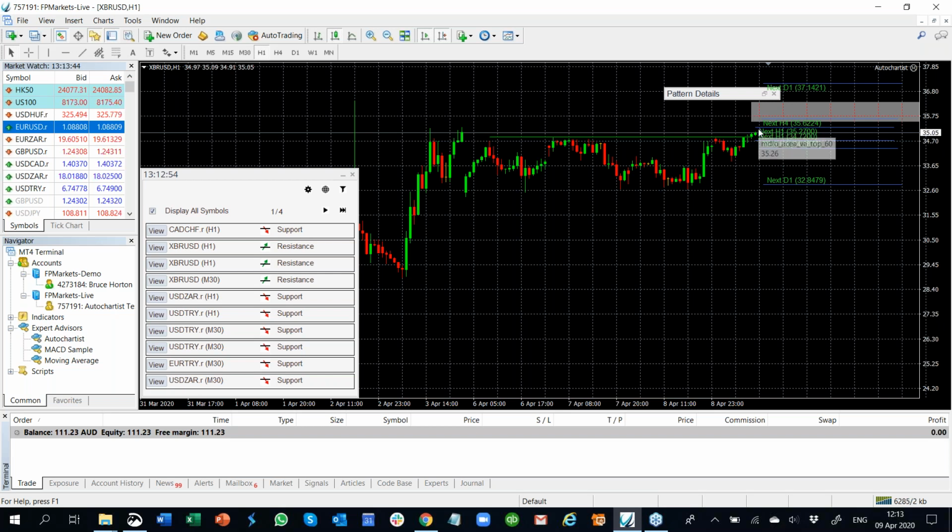Now, a lot of people ask me, how do we get this level? How do we define this target region? And this is based on chart pattern theory. It has to do with the momentum of the price and various other things that Autochartist has programmed into its pattern recognition. Let's have a look at another one of these results here.